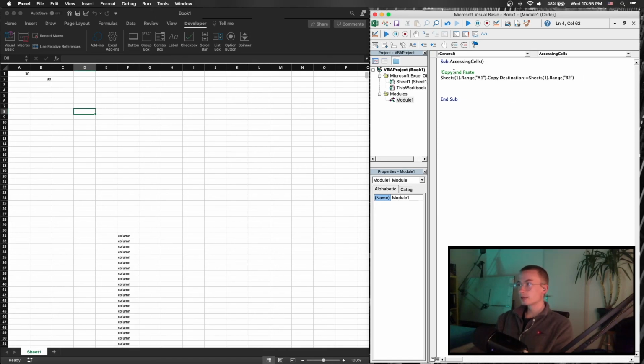And the same goes for cut as well. If you want to cut it, you can just, instead of copy, type cut. And now you can see we have cut the value instead of copying it. These are the most important ways on how to access cells, rows, and columns.